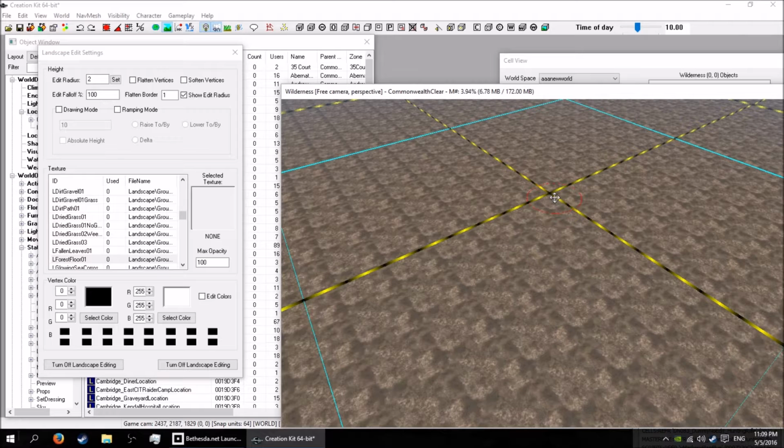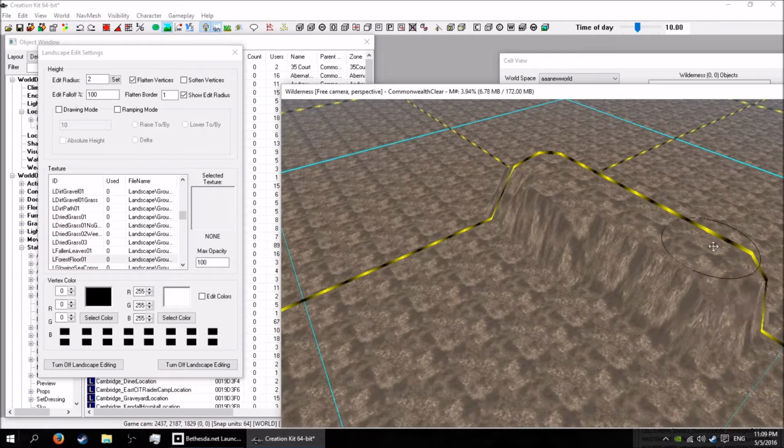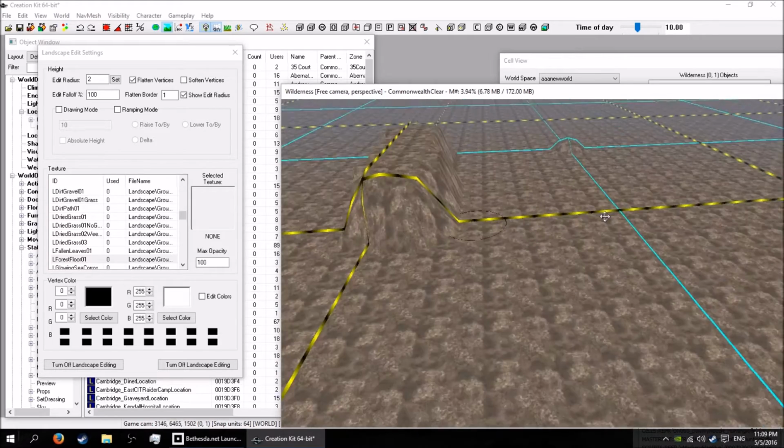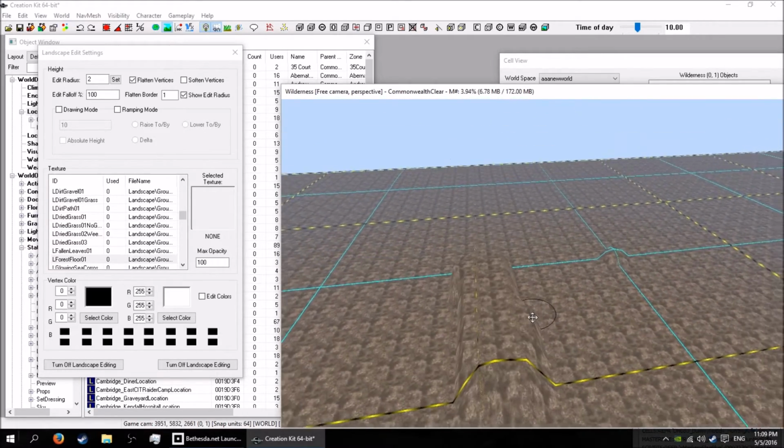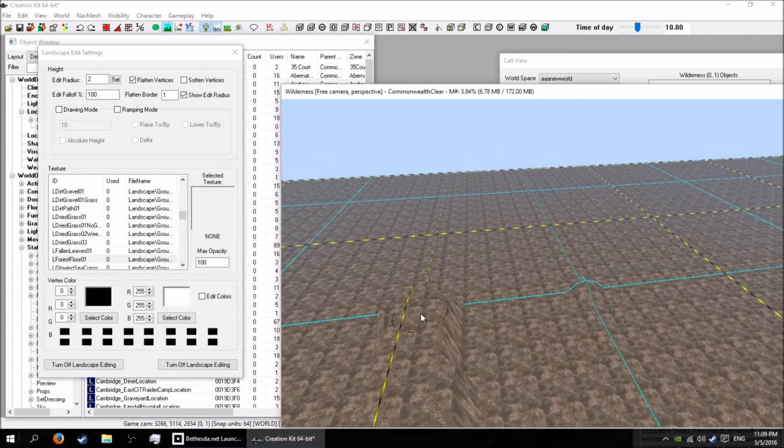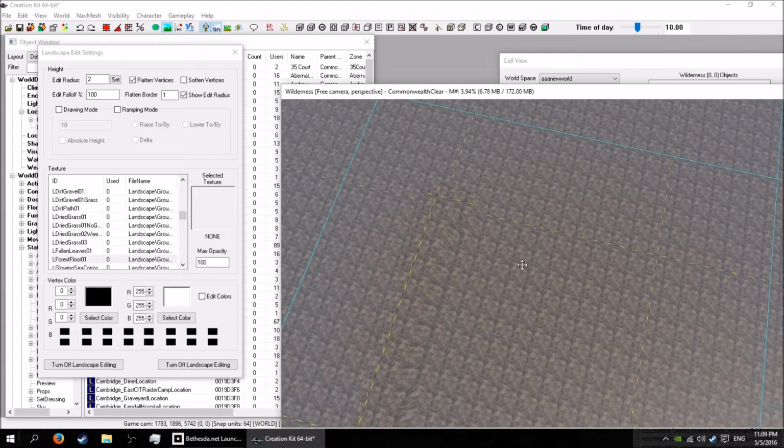A bit of a cliff. So I'll just raise this bit up so it's a decent height like so. Maybe a little bit higher. Do a big cliff around the joint like that, and flatten vertices. And then you can just drag it to your heart's content, until you're happy with the wall you're building.